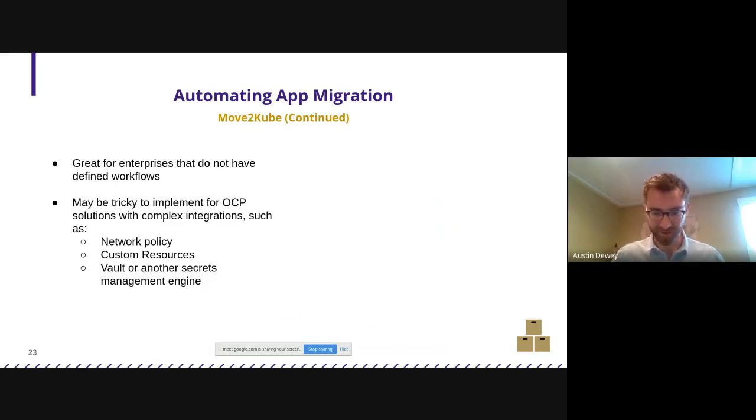This is the part where maybe some people's eyes will roll. While I think that Move to Kube is a great tool, we were in a situation where we thought our customer's integrations were too complex to fit in with the prescribed approach that Move to Kube used. So we ended up writing our own custom automation and not using Move to Kube.